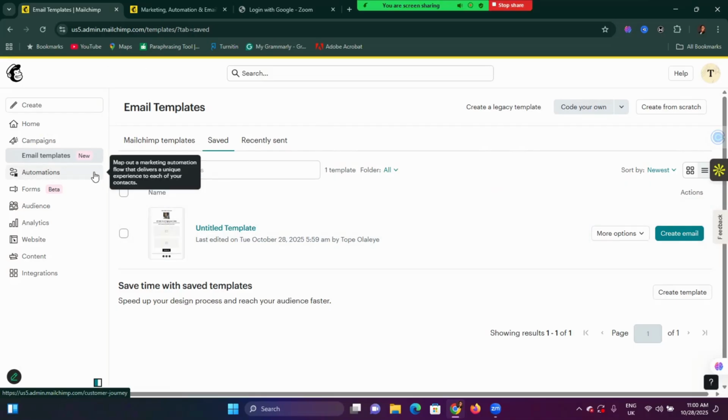So let's also look at, after email template, let's come to automation. So here, automation is basically for marketing. So you create a series of emails that you want to send to your audience. Maybe up to 5 emails, 10 emails within a period, maybe 1 week, 1 month. So this is basically used for marketing.